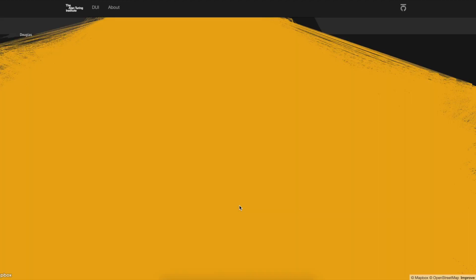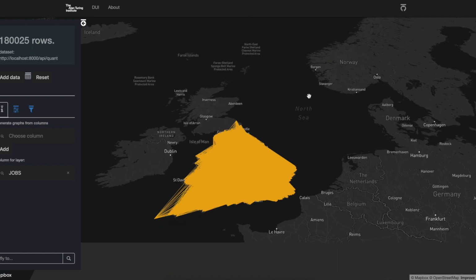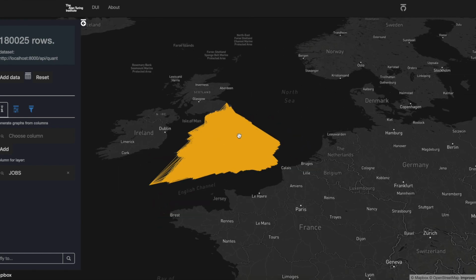So again, a tiny slice of Quant, about 180,000 rows. Again, a hairball, because it doesn't know what to do with it, but it does know it is OD data, and there is no hard code. It recognizes the GeoJSON that was sent from the back end, or loaded from the front end.